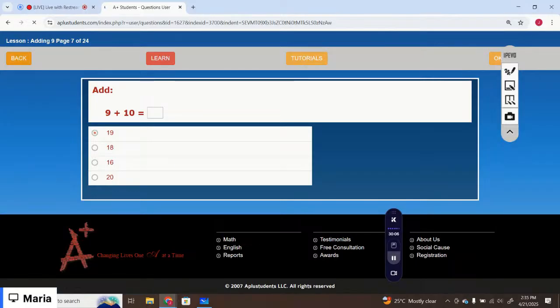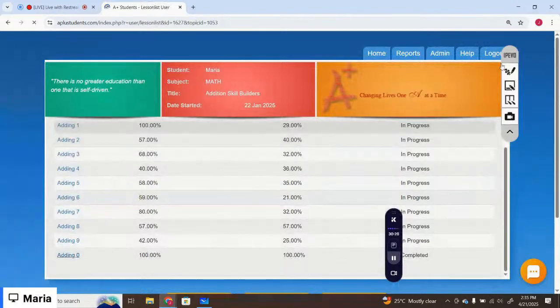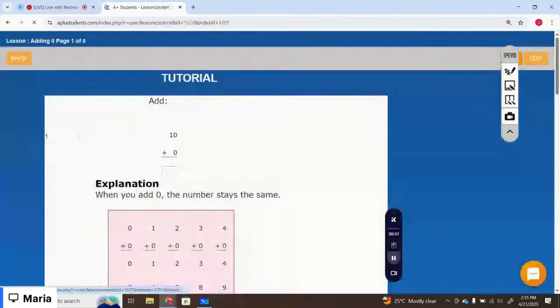Okay, you can complete the lesson by yourself later today. The next one is adding zero. That is the last lesson from the chapter. So we're going to learn how to add zero. Adding zero means the number stays the same. Whatever number it is, the number stays the same.